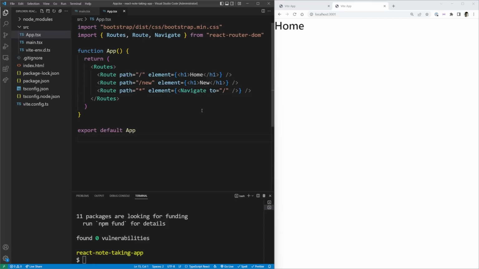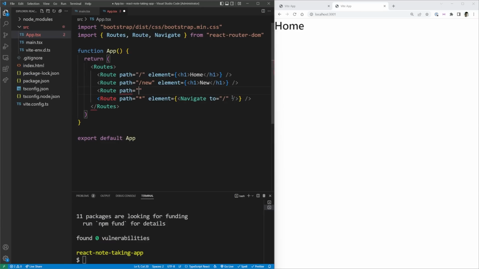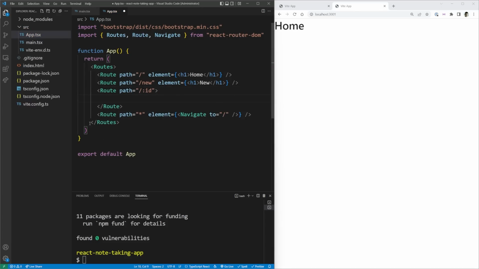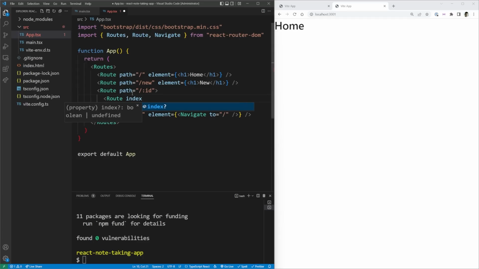Now the final two routes that we're going to need both start with /id because they're going to be for viewing a note and for editing a note. So the path here is going to be /id, just like that. And instead of giving this a specific element, what I'm going to do is put routes inside of here, and each one of these routes are going to be nested inside this route. So if I say index here, that's going to match this path right here, which is just /id.